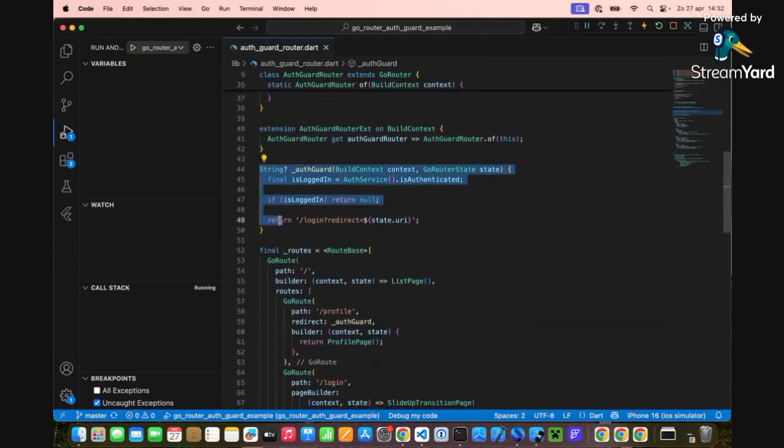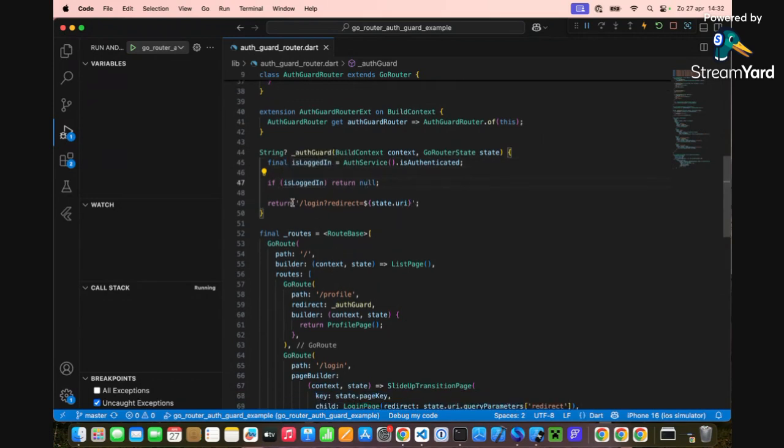And this is the auth guard that I've used. As you can see, it's a private function. It will check if the user is logged in. And if he is logged in, then I can return null. And if the user is not logged in, I will redirect the user to the login view. And I'm passing a redirect. And I will show you why I'm doing this.